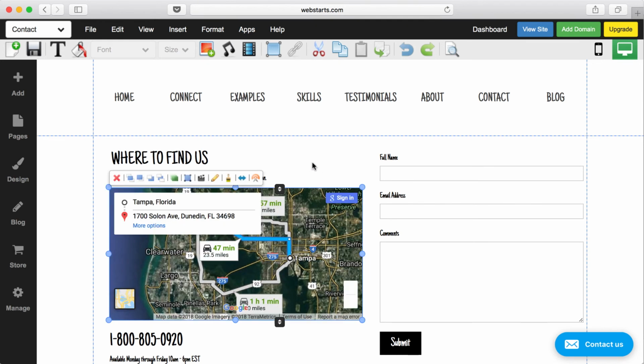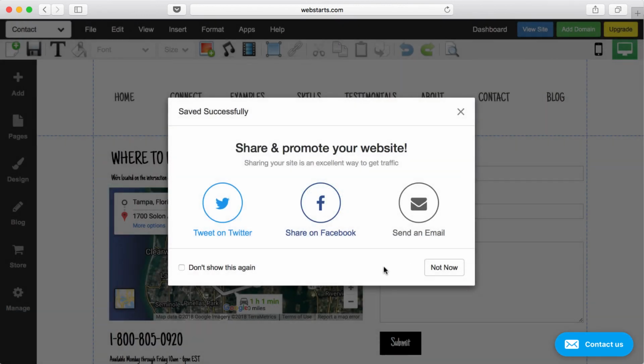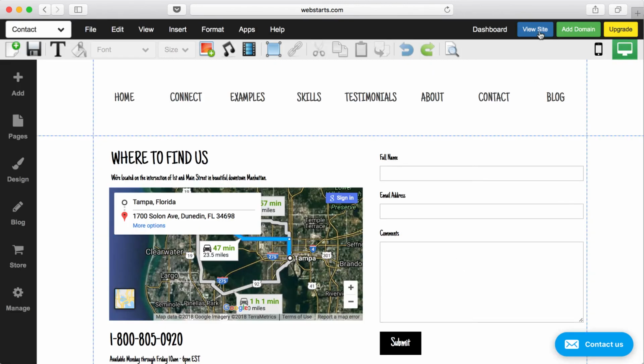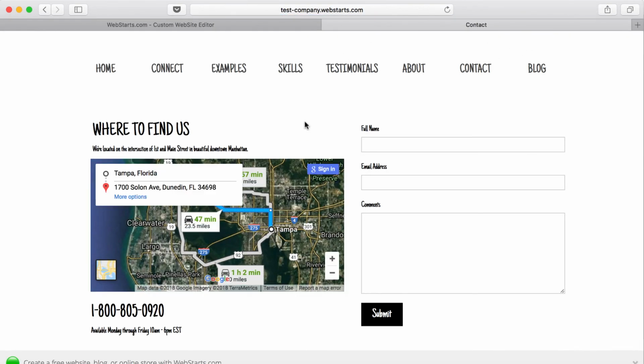As always, when you're happy with your end result, be sure to click Save to save and publish those changes to the web, and then click View Site to see what that looks like on your live website. So there you have it, creating a directions map with the Google Maps app in Web Starts.